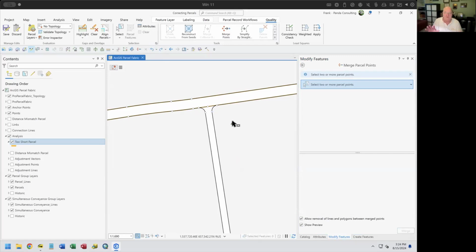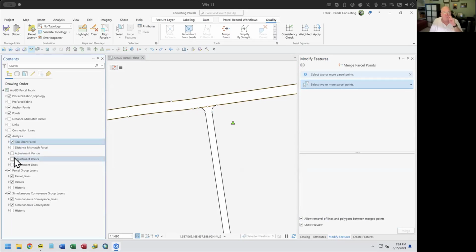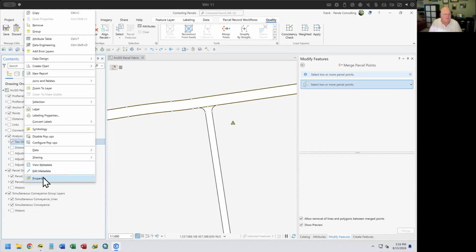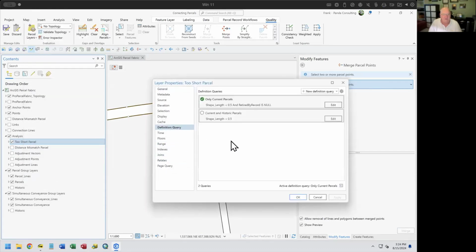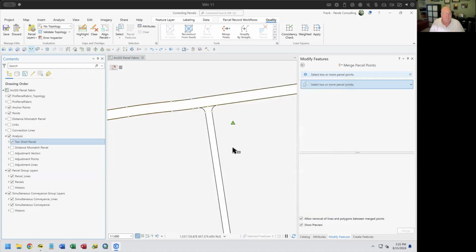I've talked to Esri about it. They're going to try to see if there's a way to fix that, but it's because of the way the underlying algorithm is working. It doesn't look to see if that's a point that's defined that shouldn't be shown. Anyway, those are two short parcels. And let's go in here and look. In here, the two short parcels have a definition query which says if the shape length is less than 1/2 of a foot, and it's a current parcel, go ahead and show it to me. You can also tell it to do shape length on both current and historic parcels on here if you want to do that.